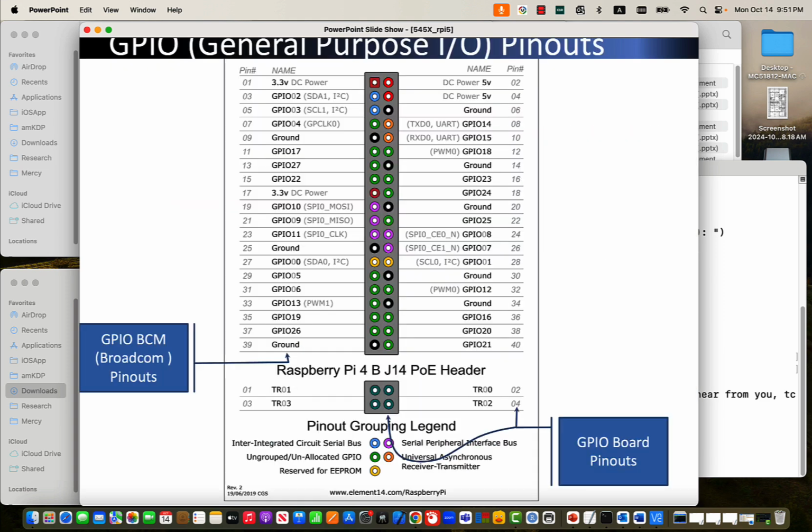This is some of the GPIOs. So GPIO board pinouts, then you need to use this configuration. If you want to use the BCM mode, then you need to use this. As I said, at this moment, you do not need to, in this class at least.